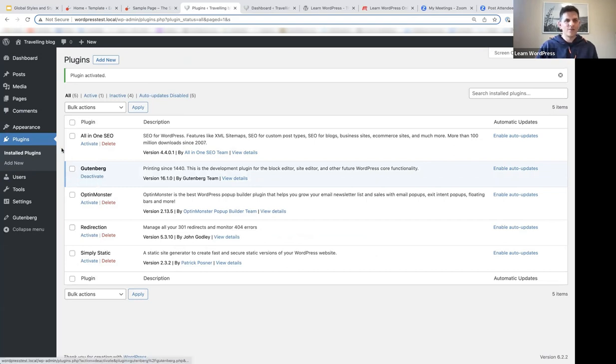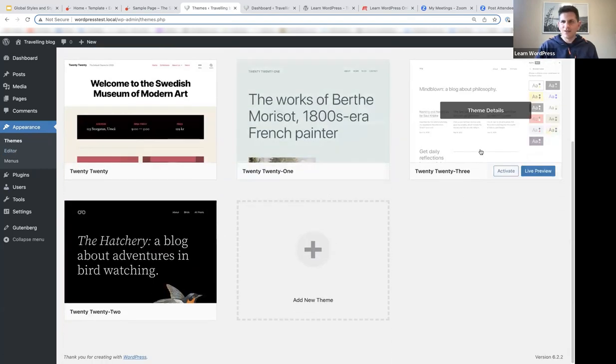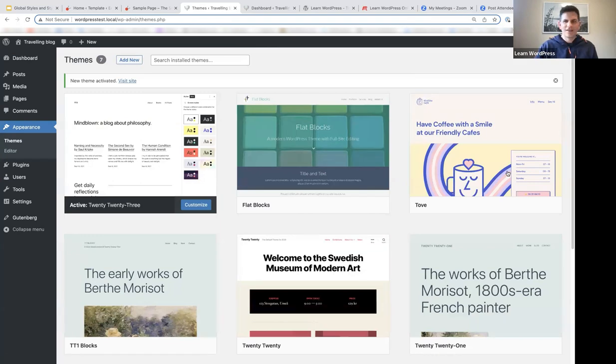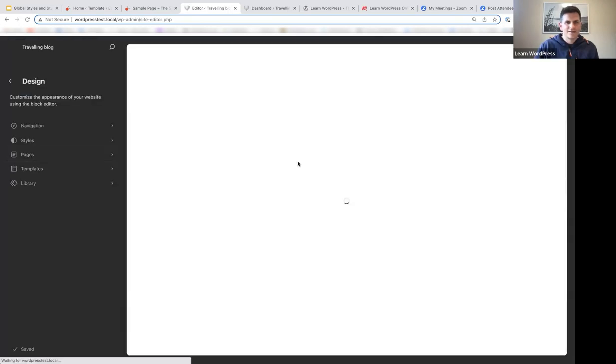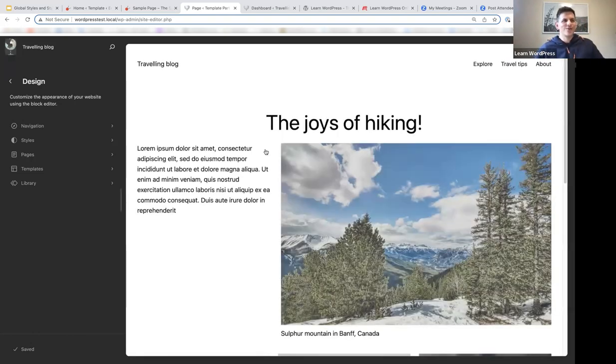So now I've activated the Gutenberg plugin. I'm just going to activate the 2023 theme again. Okay. And let's go to the site editor. And now you will see something different. You will actually see in your left sidebar now, you've got the navigation block, you've got styles, you've got pages, you've got templates, you've got a library. A lot of exciting things coming up for WordPress. I think one of the main things that I wanted to do here was to bring everything to one place.